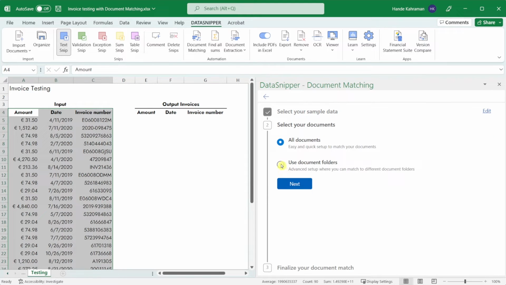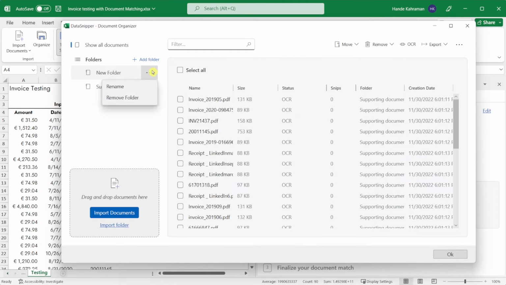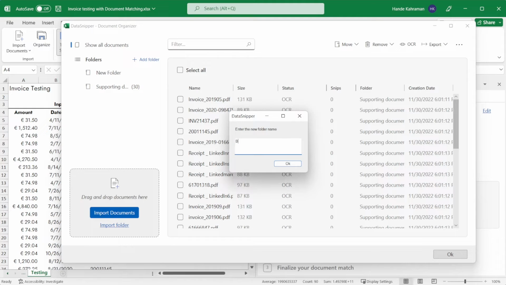The second step is to select your supporting documents. As we are matching multiple types of documents, we will select Use Document Folders. Click on Add New Folder. DataSnipper will open Document Organizer.